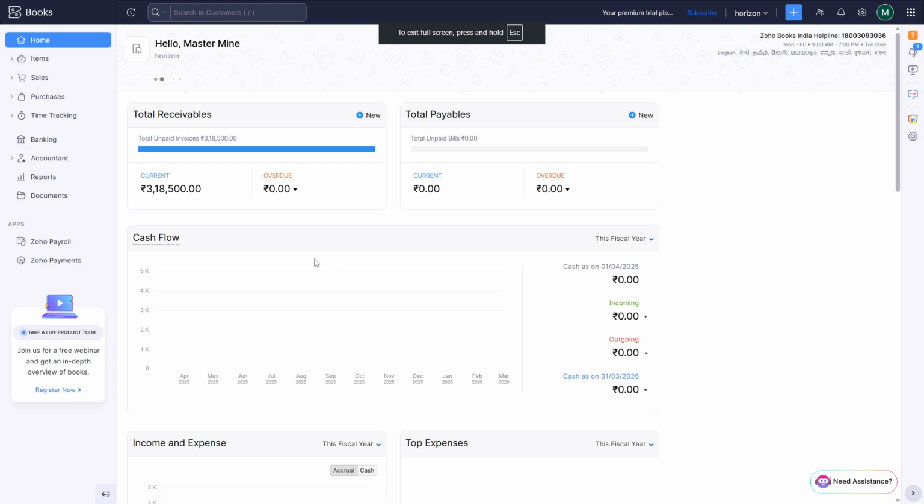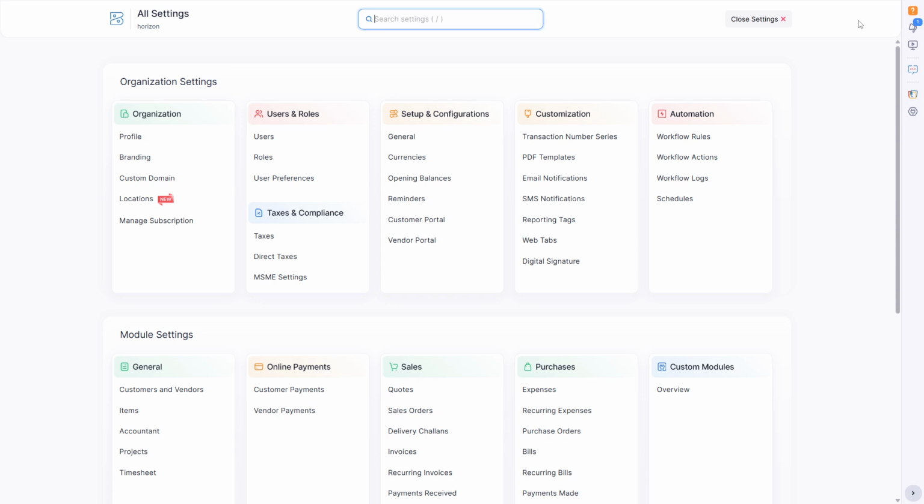And in this step-by-step tutorial, I will teach you how to make an entry for TDS on a professional in Zoho Books. To begin with, locate the Settings option, which is represented by a gear icon. Following this, you'll want to navigate to the Tax settings.